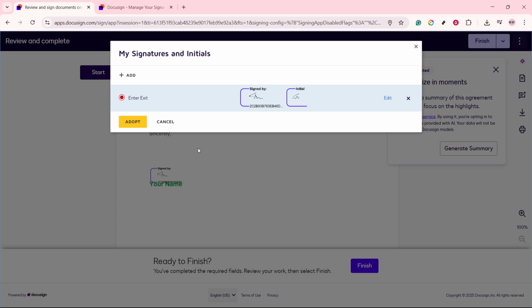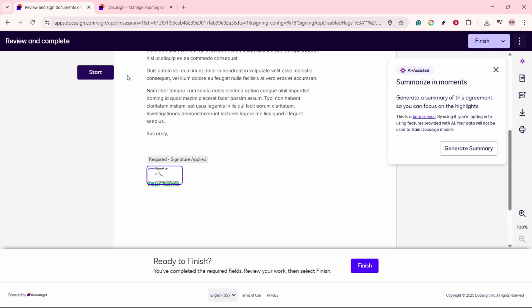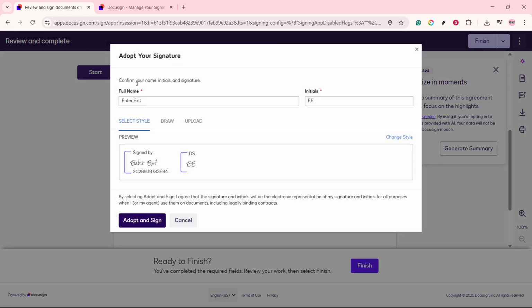Now that you're ready to update your signature, you will see an option that says Add. Click on Add, and you'll be taken to a new screen where you have 3 exciting choices for customizing your signature. The first option is to choose an electronic style from a variety of scripted fonts provided by DocuSign. This is perfect if you want a quick and easy update that still maintains a personal touch.